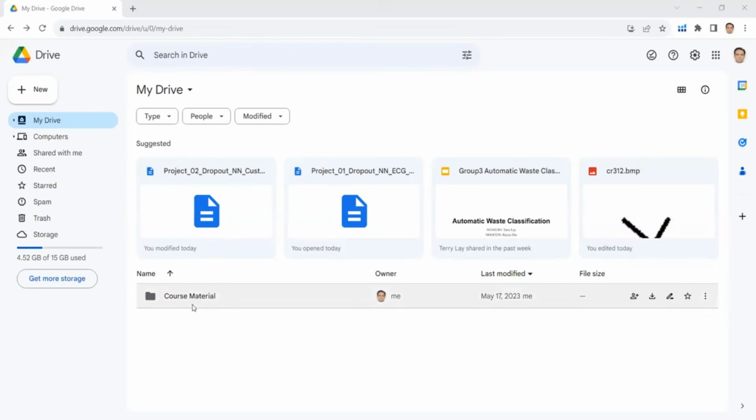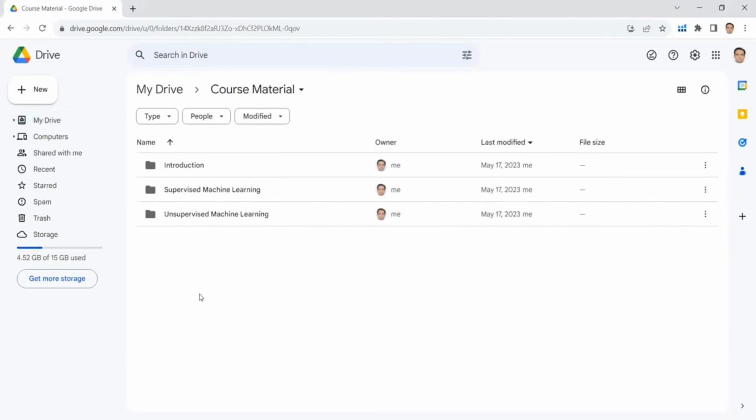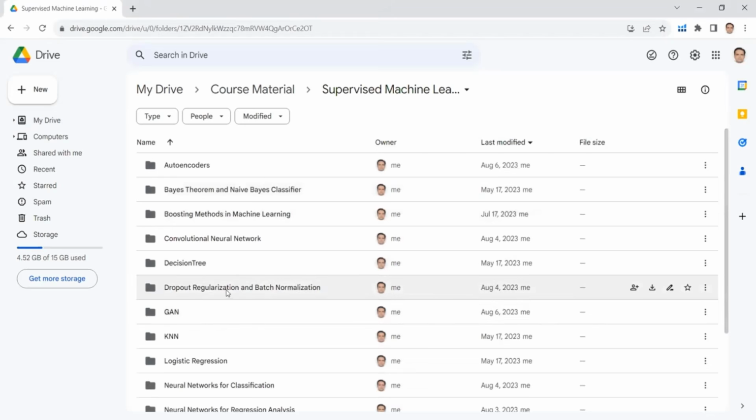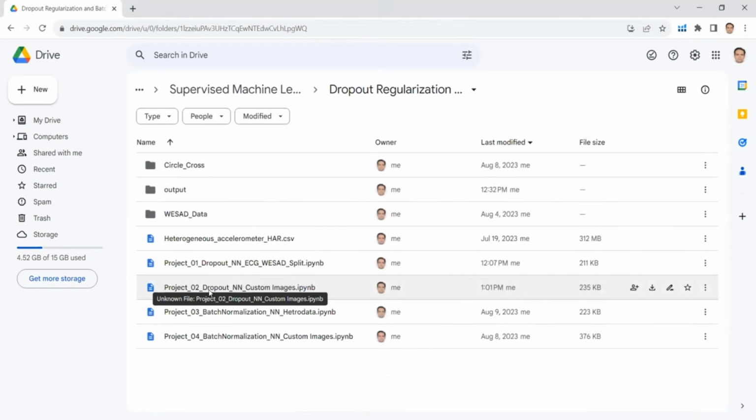So here I am in my course material folder. Click on this course material folder. Inside the course material folder, I have the supervised machine learning folder. Click on this supervised machine learning folder. Inside this folder, I have the dropout regularization and batch normalization folder. Click on this folder. Inside this folder, I have a file, basically project 2 dropout neural network on custom images. So this is project 2 of this section, and this is the project which we are going to solve in this lecture. Click on this file so that we can open it in our Google Colab environment.